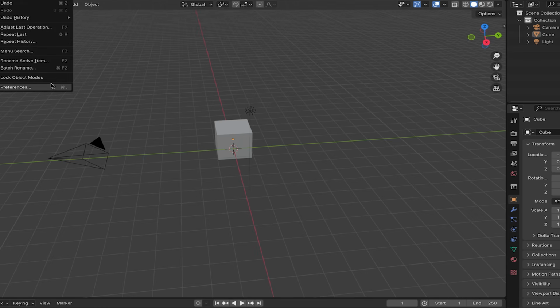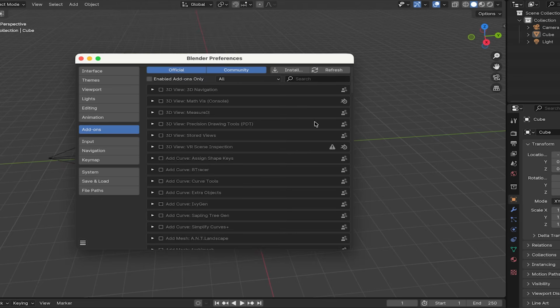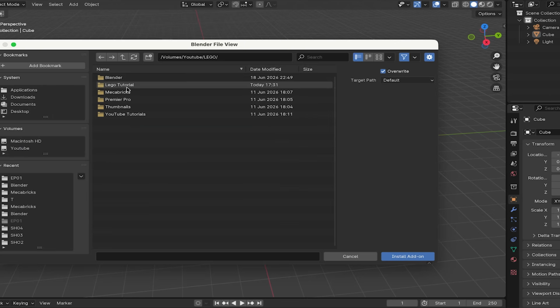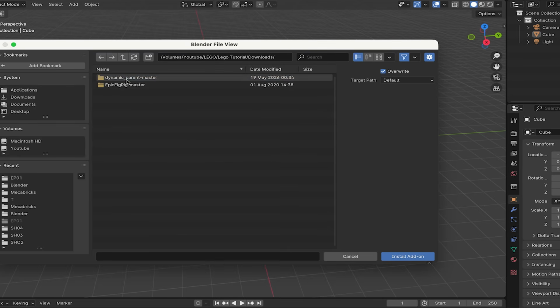First thing you want to do is go to edit and preferences. Here where you see install, that's where you want to install your add-ons. I'm going to go to my Lego tutorial downloads. Here are the two things that you want to install. I'm not going to do it now, but you'll install the add-on. I did say make sure it's a zip. Sometimes you have to open the zip files, and again, it depends on what Blender version you're on.